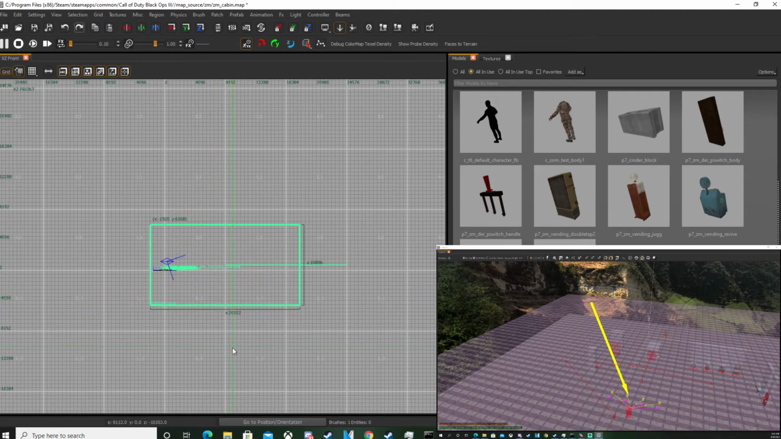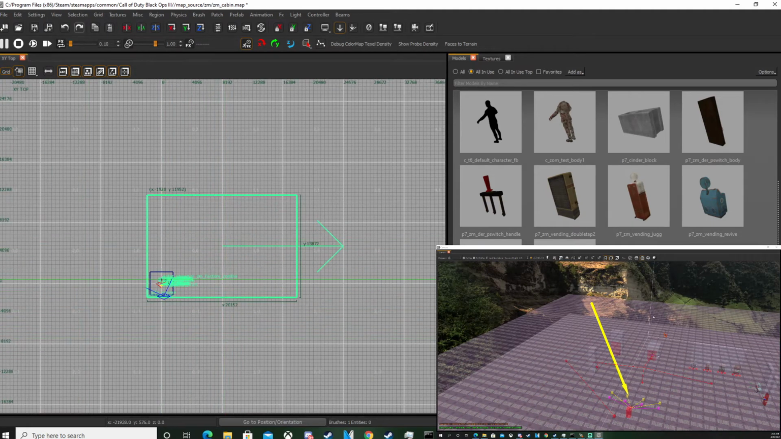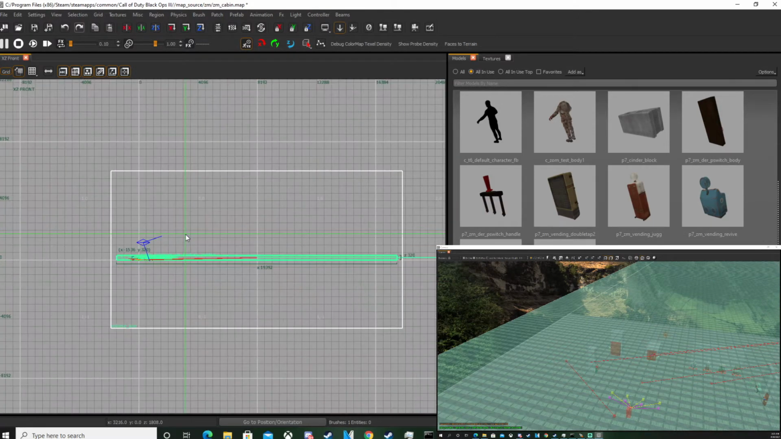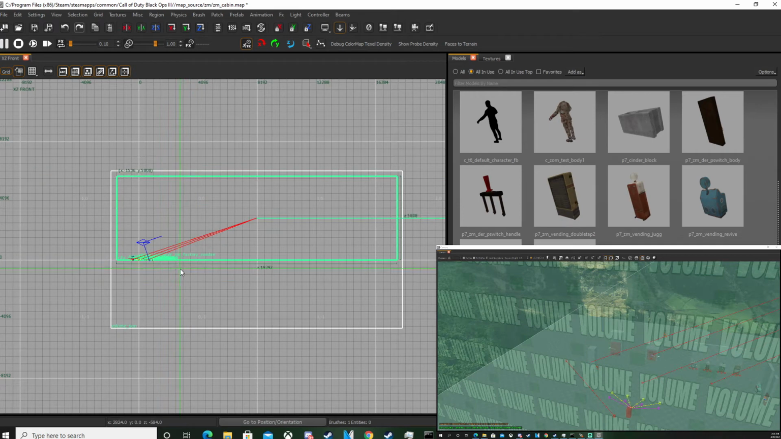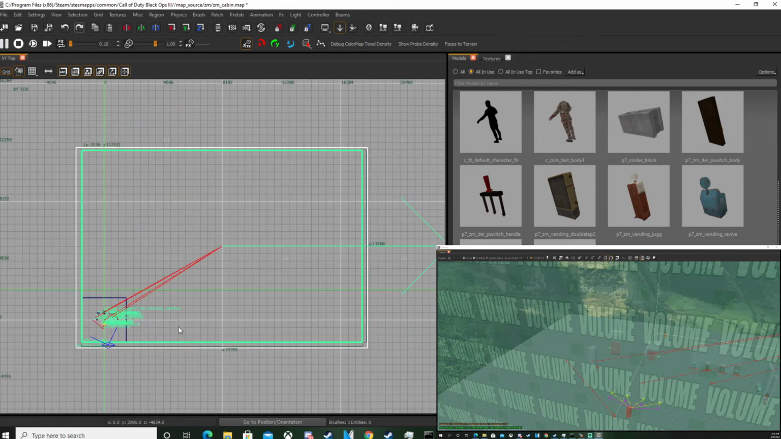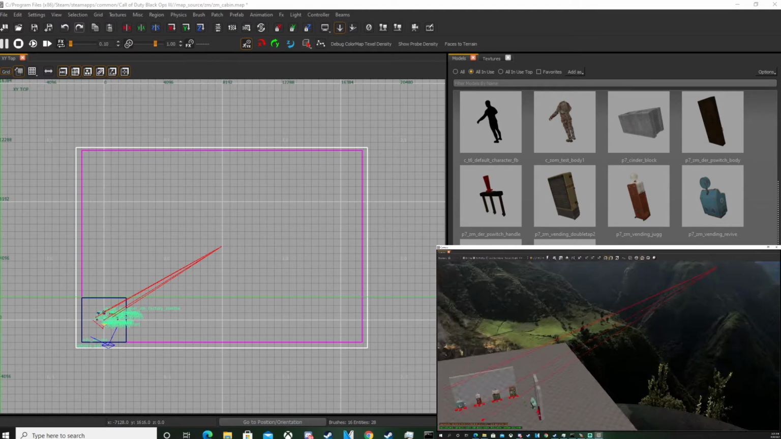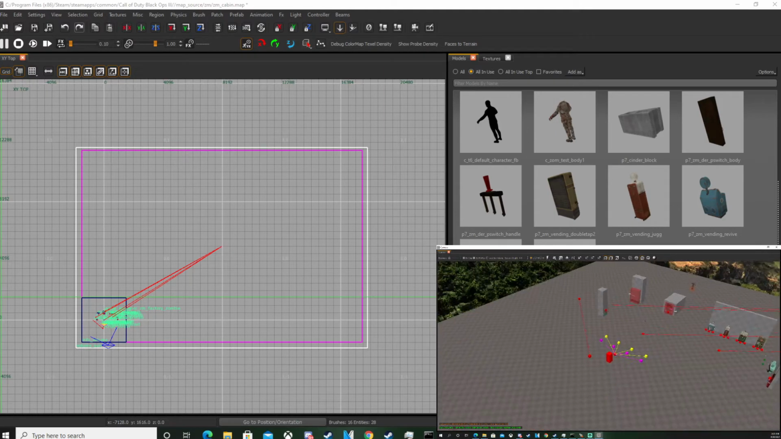Just drag it up, drag it down a little bit. Just make a nice chunky sized area that you can work with. You can also do the same thing with the volume box. Now, I'm going to tell you this right now. If you want to be able to run your map and actually run around in it, you need this volume box. This volume box tells the game, hey, the player is safe in this area. So that's what it does.